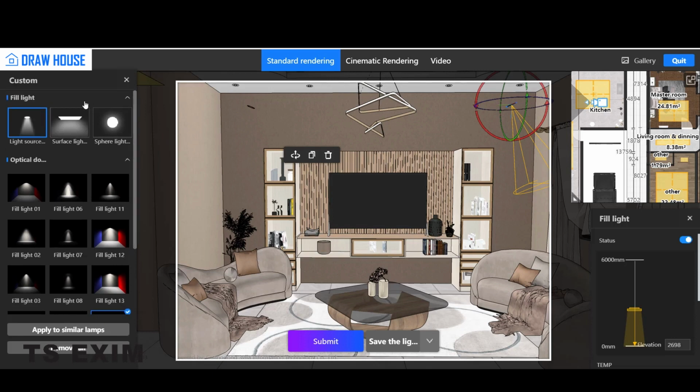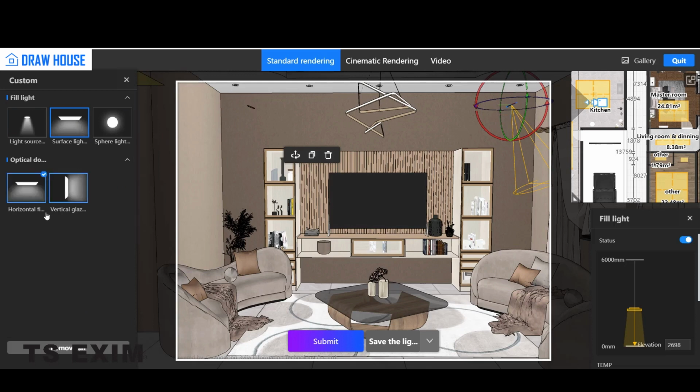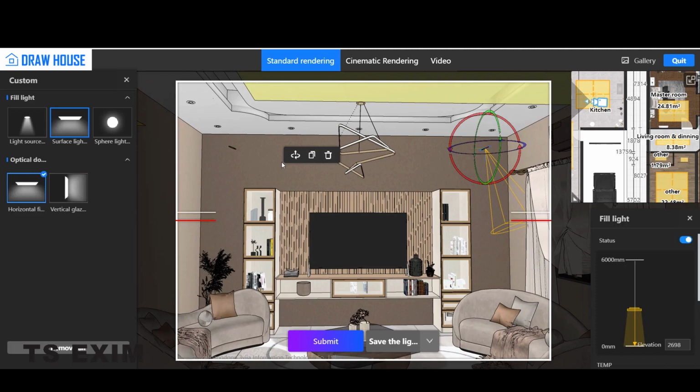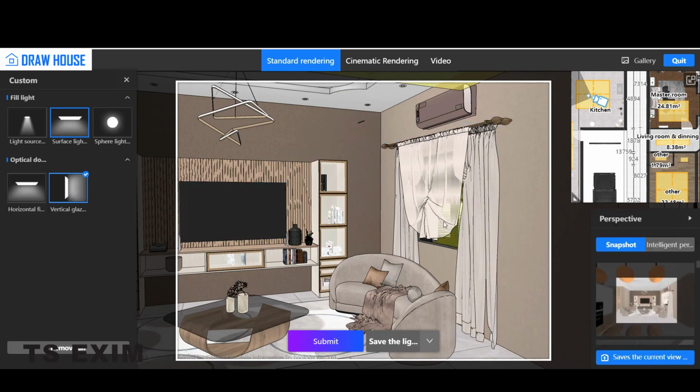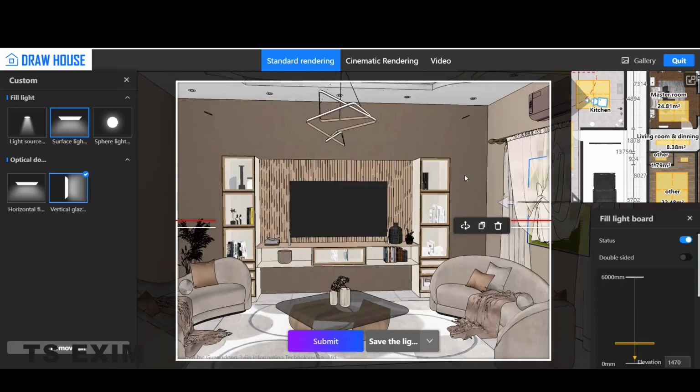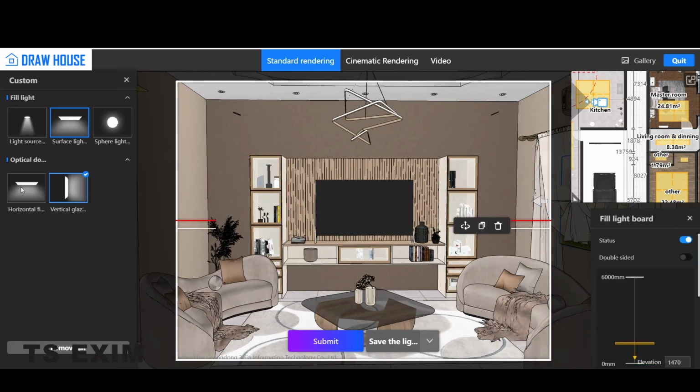Next, we have the second fill light, which is the surface light for rectangle shaped fill light. Okay, we have two types, horizontal and vertical fill light. Up here, this one is horizontal fill light. This one is vertical. Usually we just add to open space like window and sliding door. Let's say we add one to the window. Vertical fill light is usually used to add light if your sun is not bright enough.